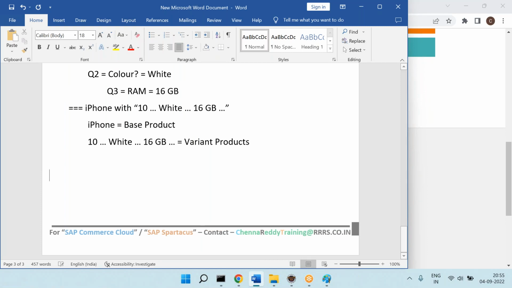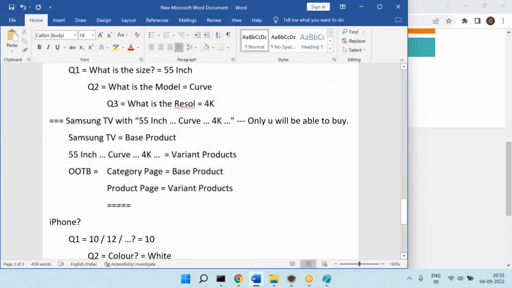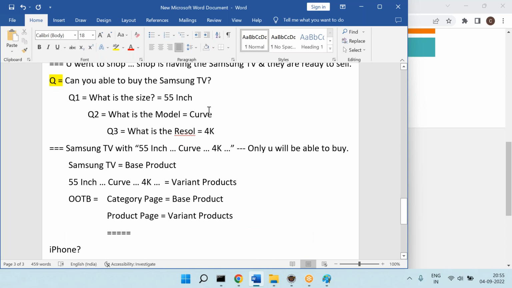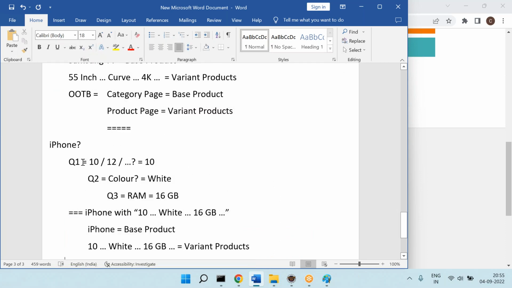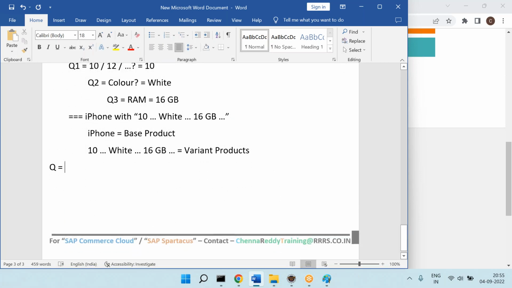Now I'm asking the question. As per the OOTB, I explained. We have discussed, can you buy the Samsung TV? Answer is no. Can you buy the iPhone? Answer is no. So that means we don't have any scenario to buy the base products. Don't we have a scenario where we can buy the base products?